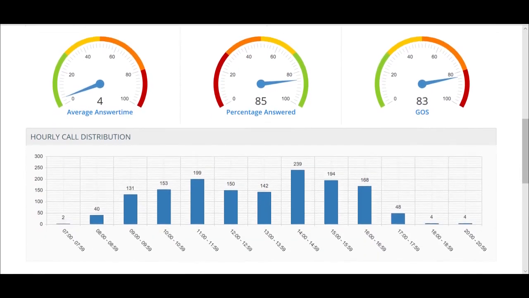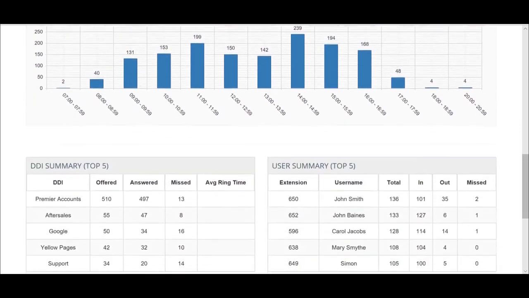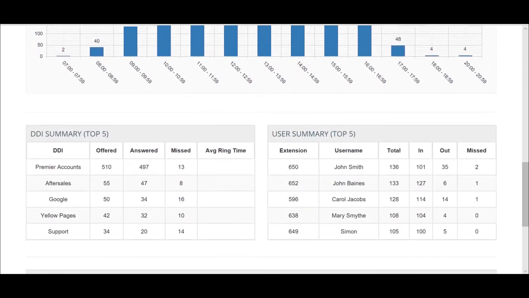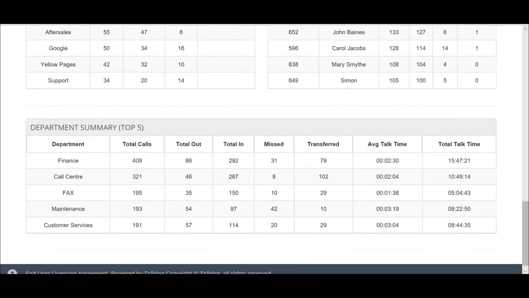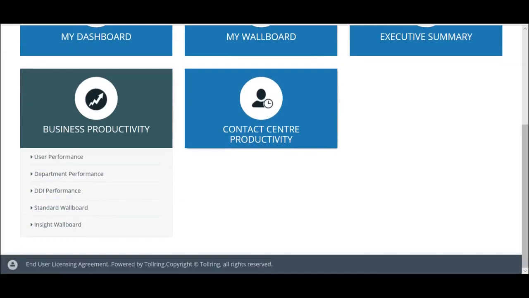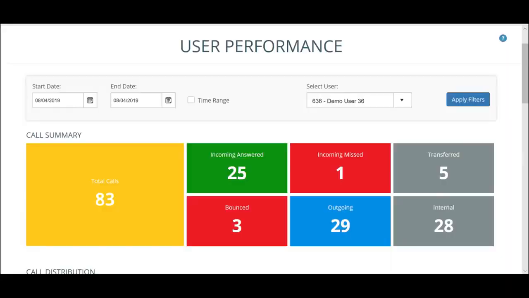You've got dials to show percentages around calls answered and average answer times, a graph to show the peaks and the troughs of hourly call distribution, then top 5 DDIs, top 5 users, and then your top 5 departments. Business productivity dashboards and wallboards include business performance dashboards by user, DDI and department, as well as 2 business wallboards, the standard wallboard and the insight wallboard.